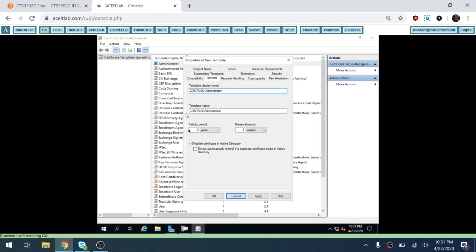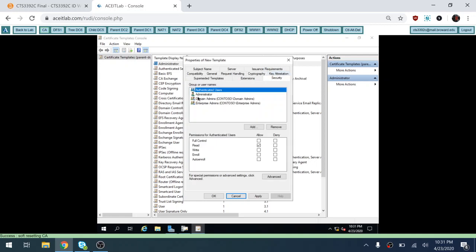Contoso. Publish an Active Directory. I'm just going to do authenticated users, but in actuality, we'll do it right. For domain admins, I'm going to do enroll and auto enroll. For the administrator account, enroll and auto enroll. And for the enterprise admin, enroll and auto enroll. But not for authenticated users.